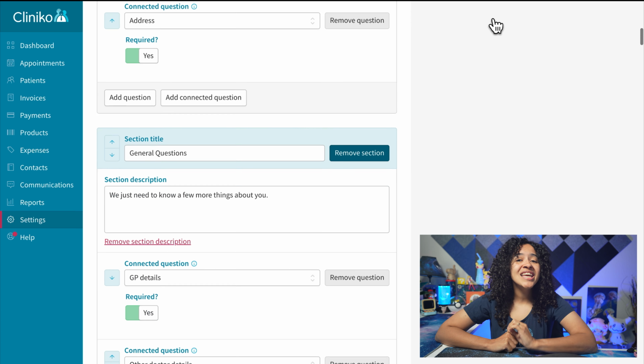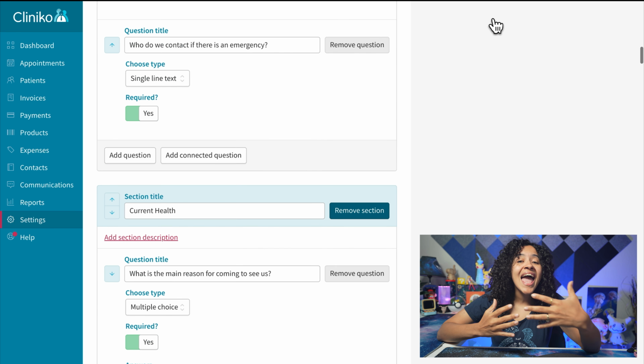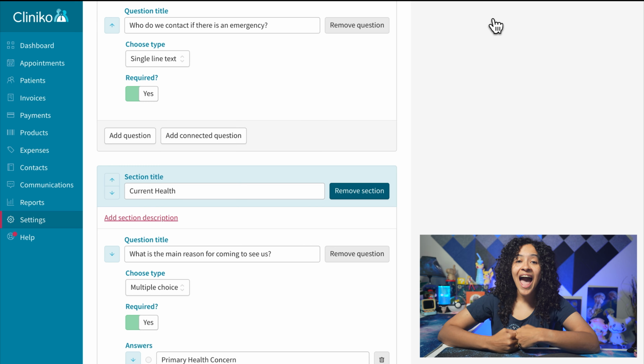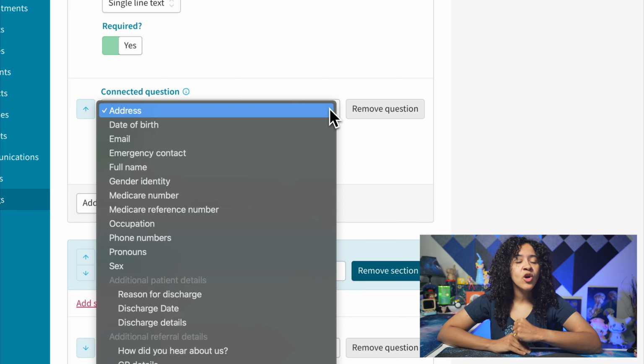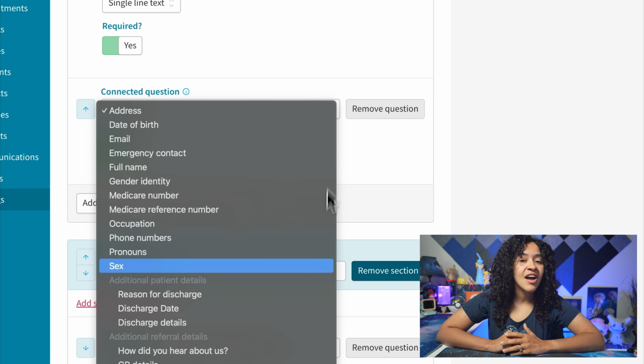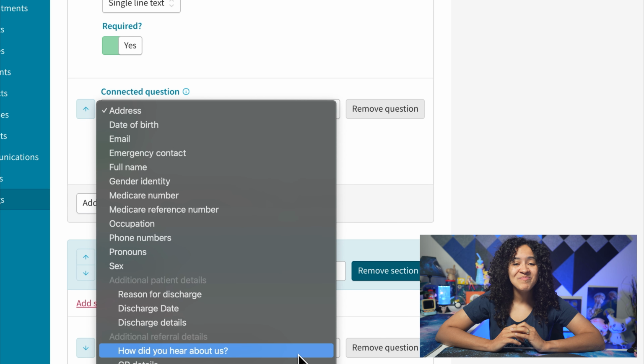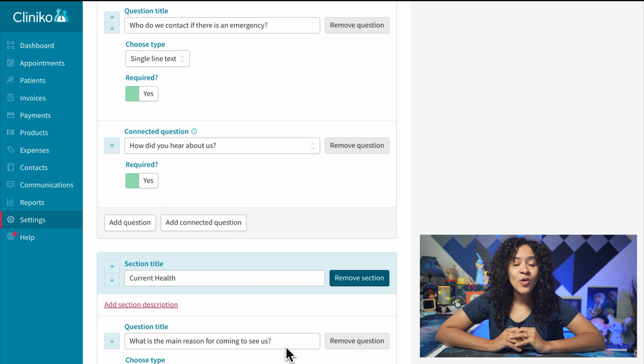To do this, within your template, at the bottom of any form section, instead of selecting Add Question, you'll want to select Add Connected Question. From here, you'll see the option to select which of your patient fields the question links to. You can connect a variety of questions, including full name, date of birth, address, email, sex, gender identity, pronouns, occupation, phone, Medicare number, Medicare reference number, emergency contact, and even custom patient fields. This means important patient information stays up to date without extra admin work.